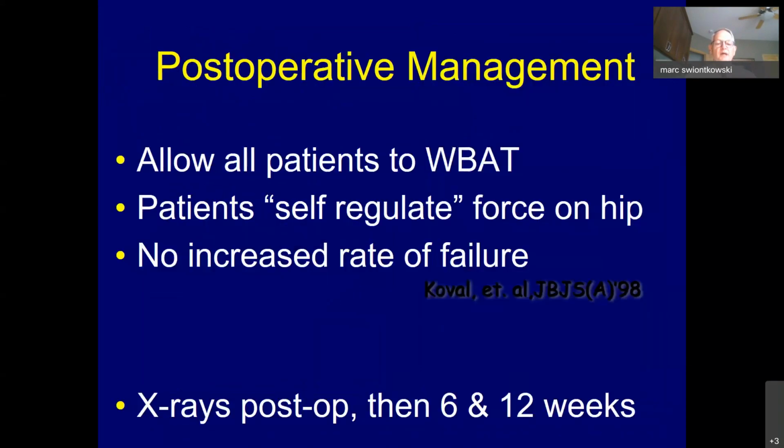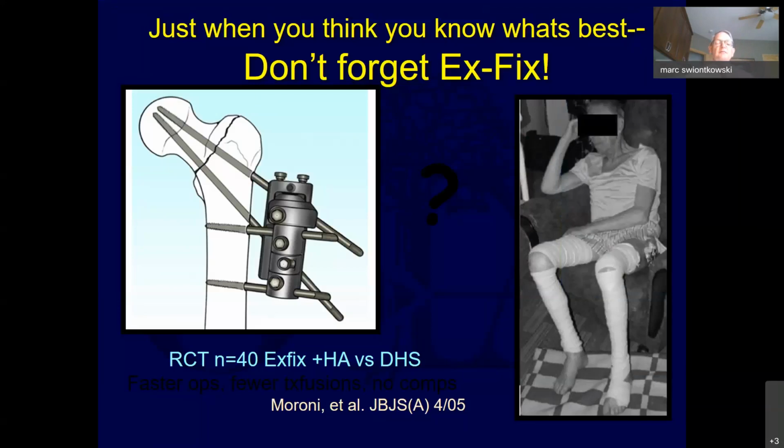What about postoperative management? We believe that the literature supports that patients should be allowed to bear weight as tolerated. Elderly patients with balance issues are not going to be able to limit weight bearing, and they're going to self-regulate their force on the limb, and there does not appear to be any increased rate of failure. We would recommend 2 follow-up post-op x-rays at 6 and 12 weeks.